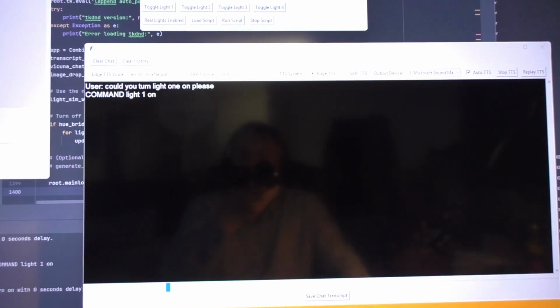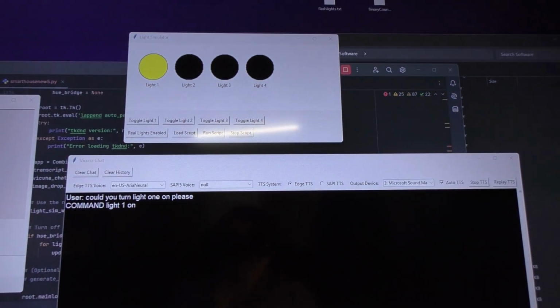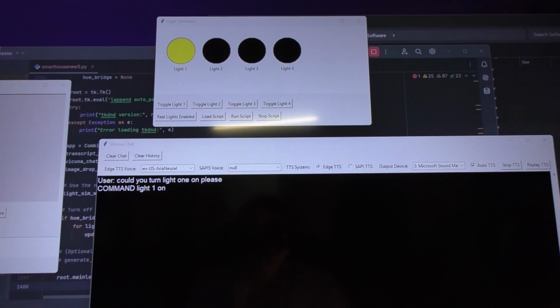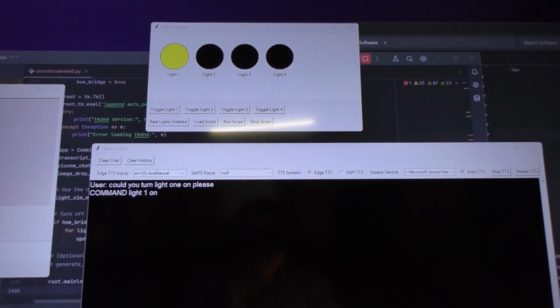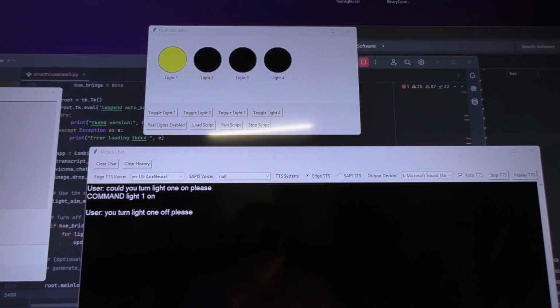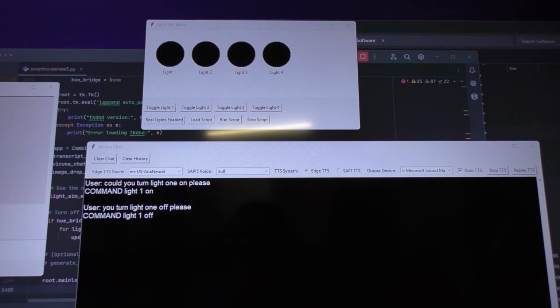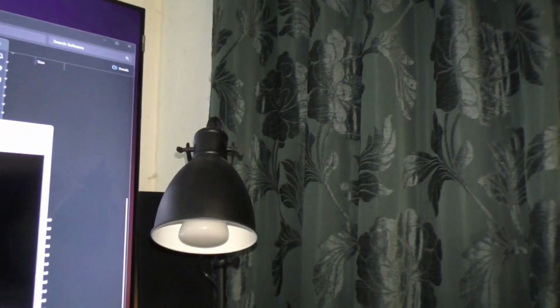Could you turn light 1 on, please? Command light 1 on. Could you turn light 1 off, please? Command light 1 off. Actually, you'll see the light at the side here changing. I'll just do it again.